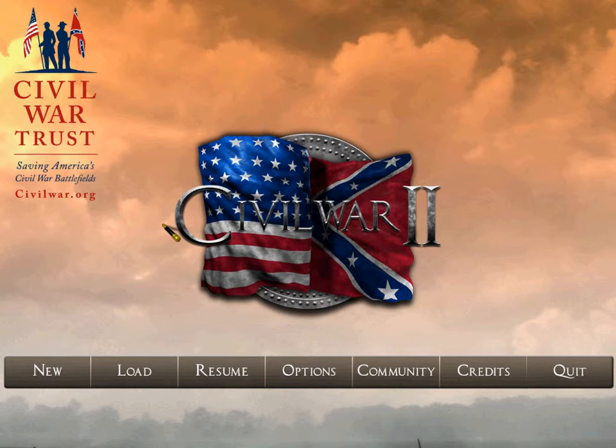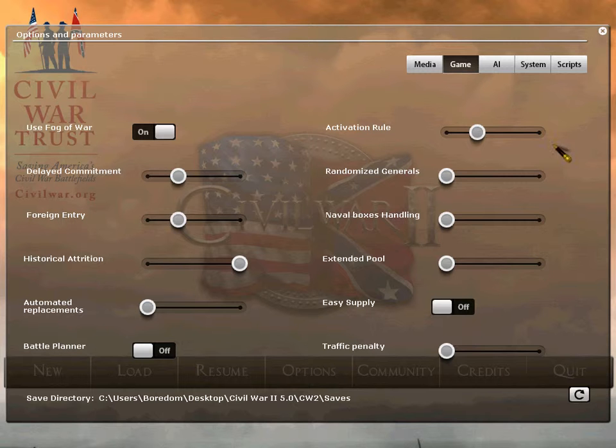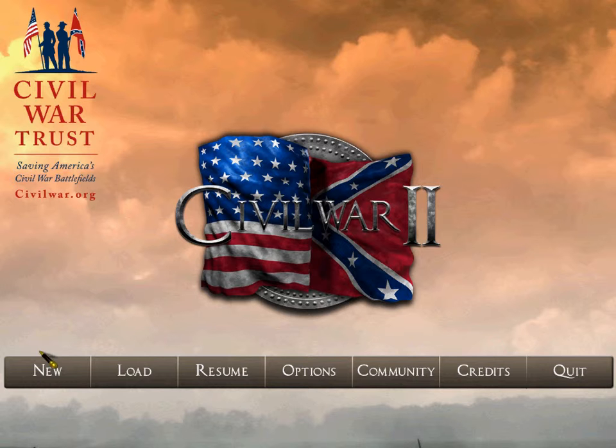Right here, after you found your opponent, you come into Civil War 2. You go to Options, you go to Game, you set all the options. Some players say, as a host, each time you have to reset your options for each individual game that you are hosting. Now, I don't know if that's true or not, but there's ways around that. Ask on the forums. Anyway, come down here to New.